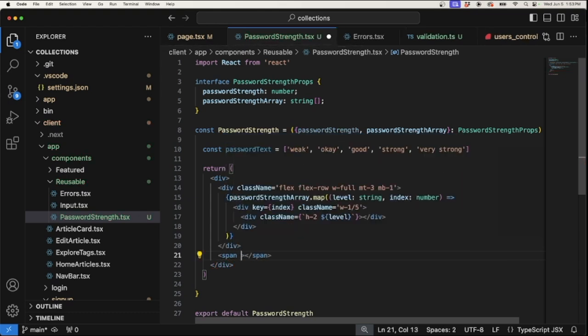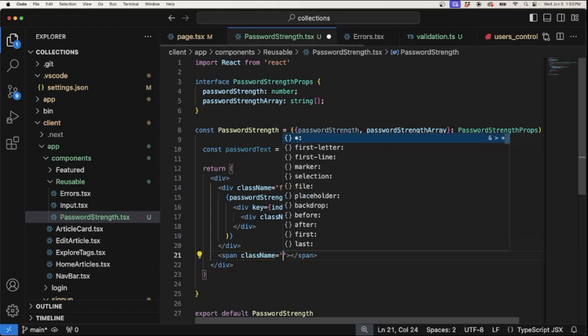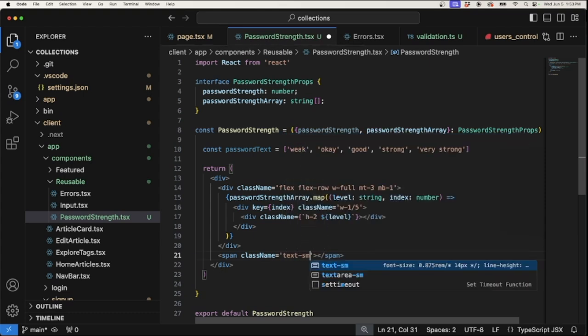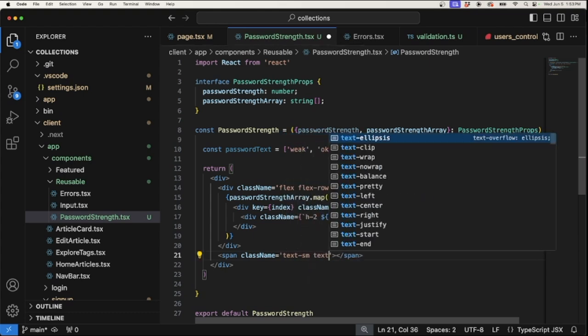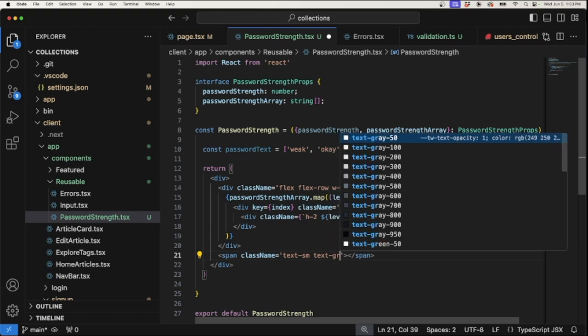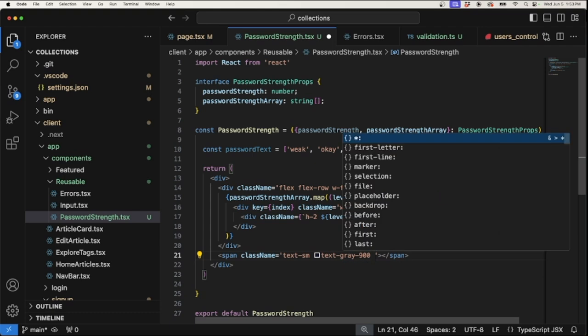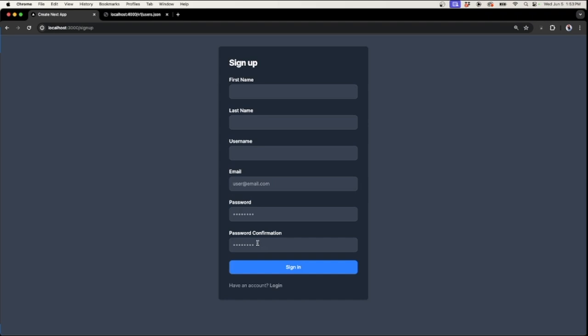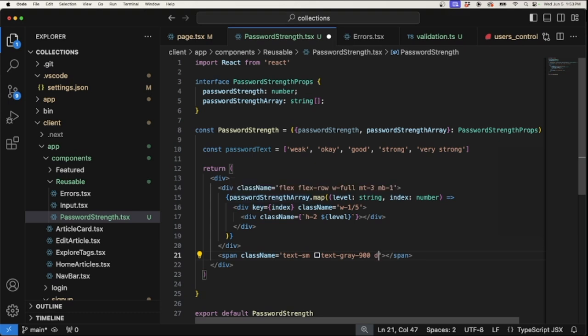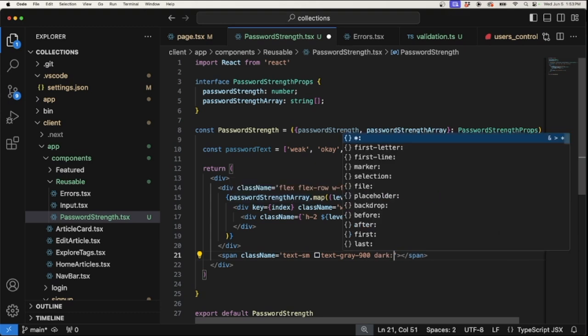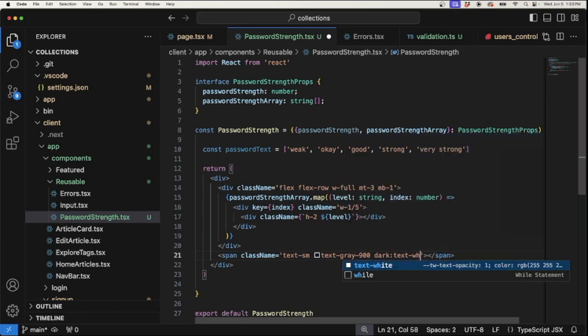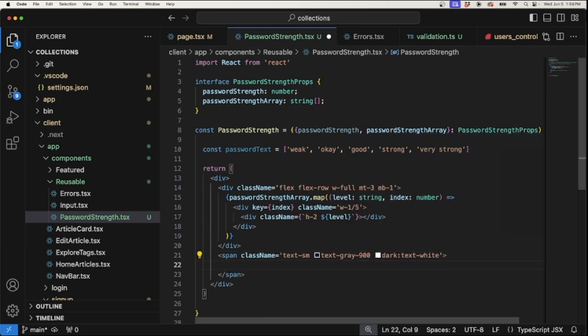Okay, so we're going to define some class names here. We want our text to be small, our text also to be gray, and since I'm using our dark theme here, I'm going to want to make sure that I'm setting it in the dark theme to white. So dark text white. And within this span element, we're going to have strength.